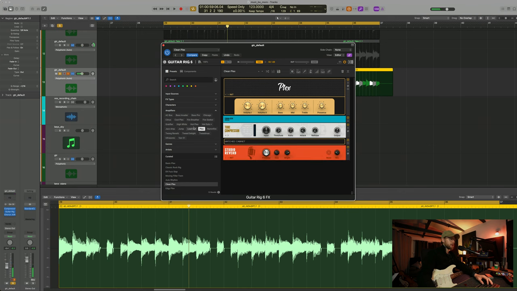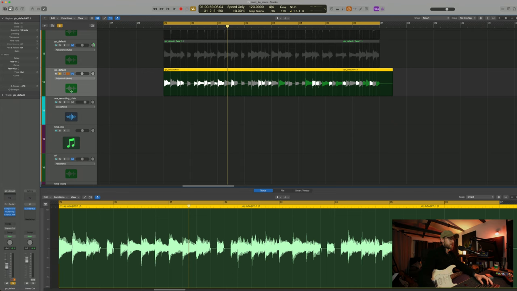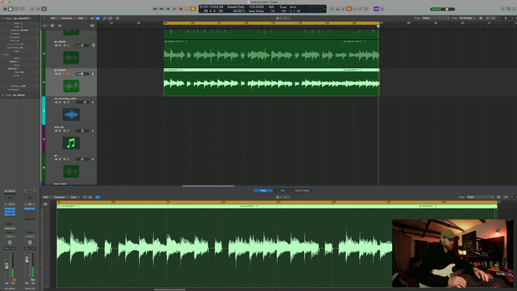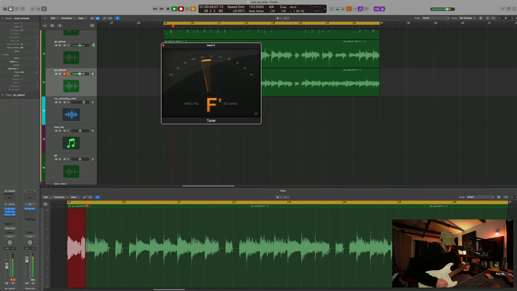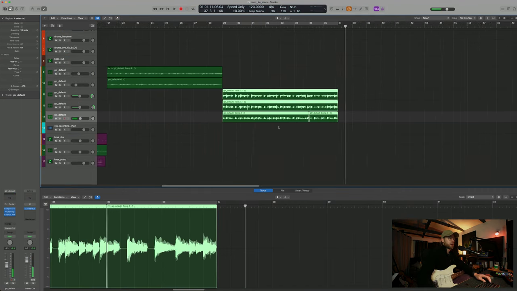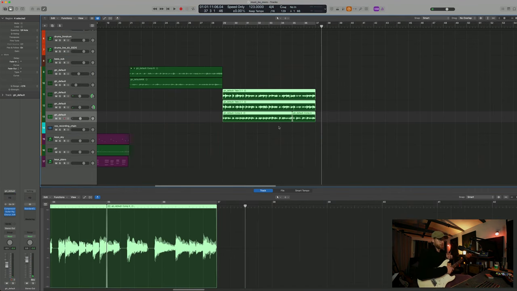Yeah, I'll use the Clean Plex preset there. It's slightly out of tune, so I think I'll just quickly re-record it in. There we go, I'm really liking the sound of that. That's probably all my guitar part's done for the moment.